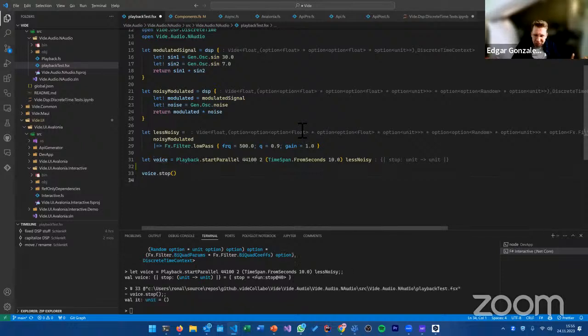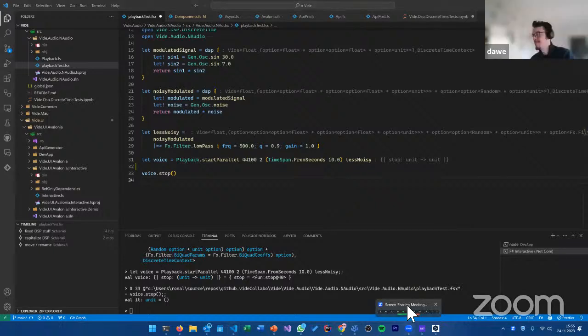Could you hear that? Are you there? Are you still there, or am I talking to myself? No, I think you have to play with your audio settings in Zoom to relay that to the session.